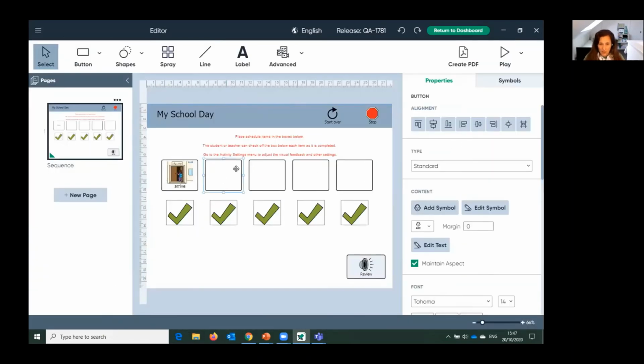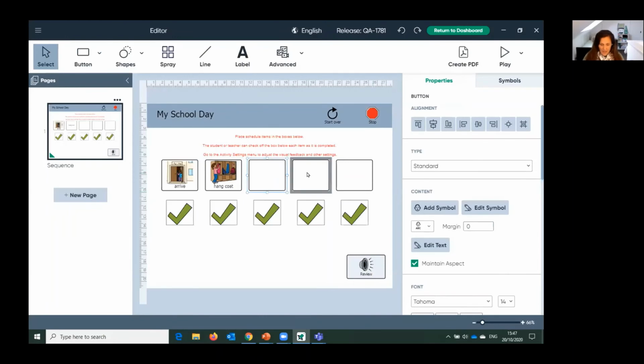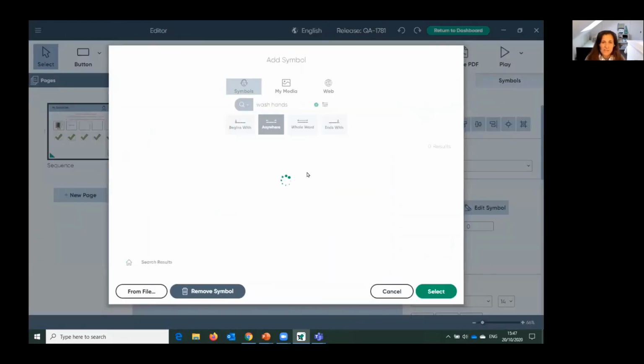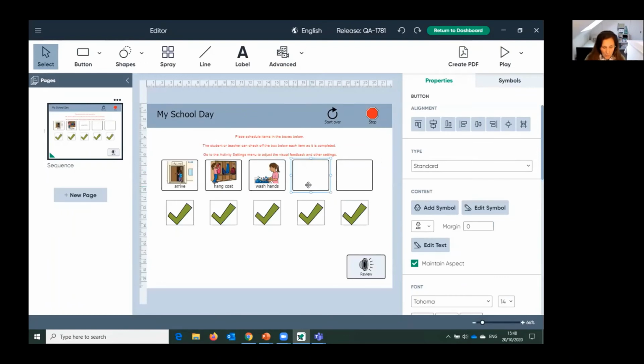So after we arrive, we need to hang our coat. Notice how it's automatically advanced to the next empty cell. After that, we're going to wash our hands. And again, I've got lots of different symbols to choose from, all those styles we discussed earlier. And then we're going to read the book Hungry Caterpillar.